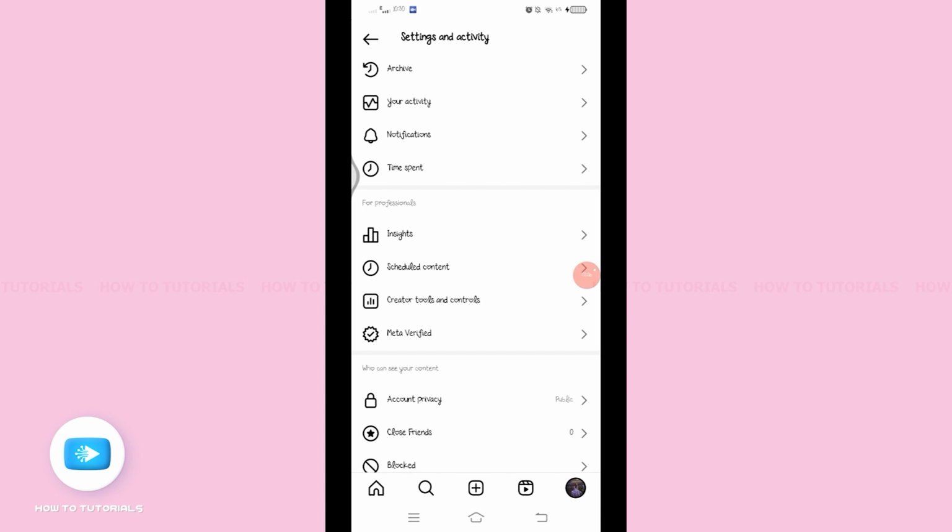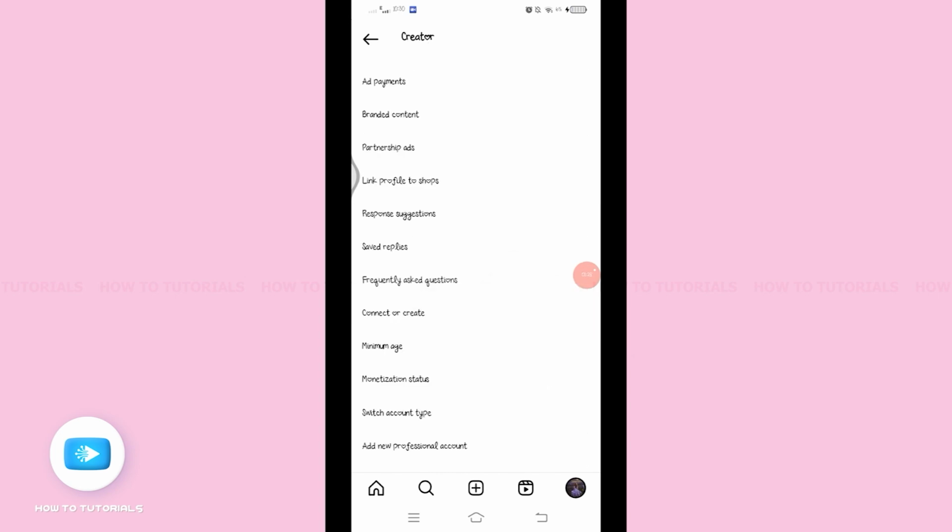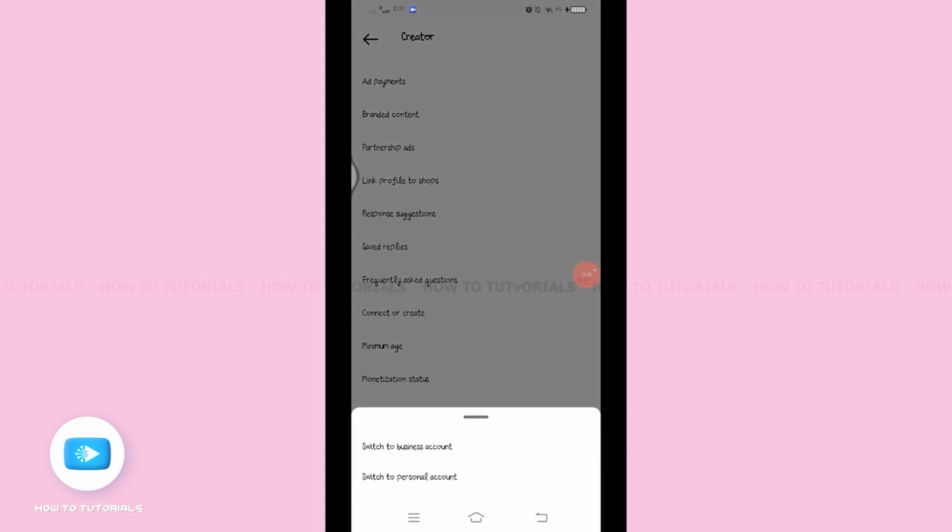And under the professional section, you will locate the creator tools and controls option. You just simply have to tap on this option and then you will be taken to a new page. Here at the bottom, you will find the switch account type option just below the monetization status option. Once you locate this option, tap on it, and then at the bottom, you will find 2 different options.